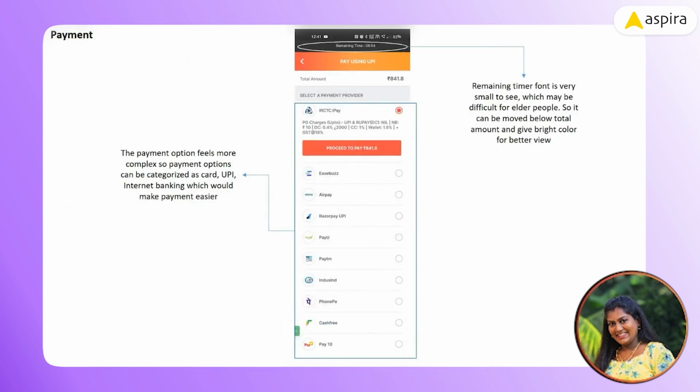Now the payment option. I feel the payment option is very complex. Instead, it can be categorized into UPI, internet banking, and card options, so it would be easy for the users. And the remaining time is shown at the top of the application, above this. The font size is very small, and it could also be given a bright color, so elder citizens can see it properly.